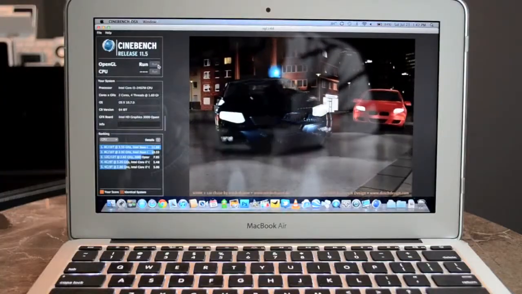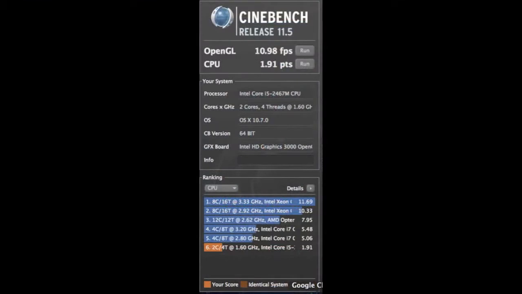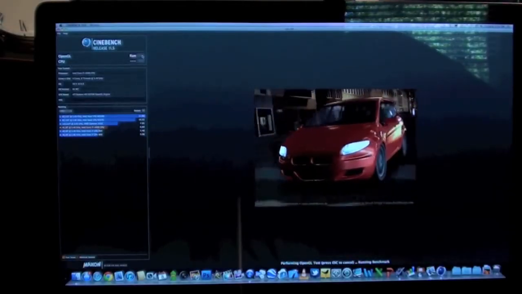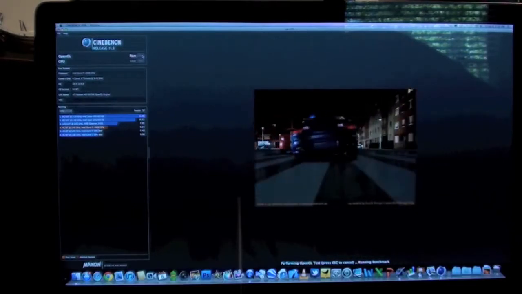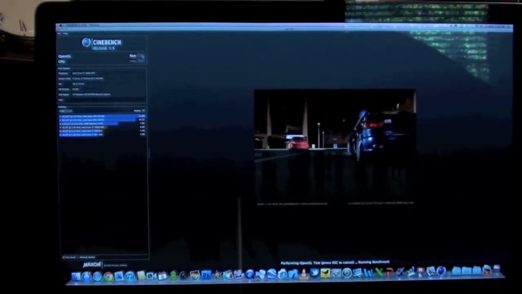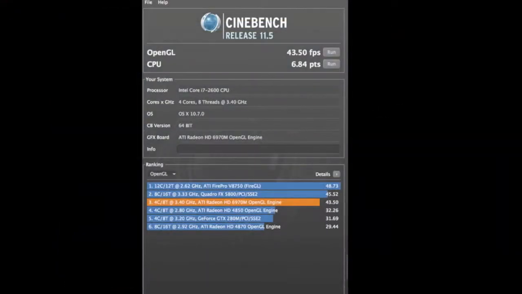Now, if we compare that to the MacBook Air, that scored about 10.98 frames per second and 1.91 points on the CPU. Now, that's not too far below the MacBook Pro and the Mac Mini, thanks largely to the fact that they're also using the same integrated HD graphics processor from Intel. Now, all of these computers pale in comparison to my top-of-the-line iMac with the discrete processor, the AMD Radeon HD 6970M with 2 gigs of GDDR5 RAM. On the OpenGL score, we get 43.5 frames per second, and the CPU scored about 6.84 points. Now, you can't get that performance out of any configuration of Mac Mini, but you can get better performance if you opt for that $200 upgrade to get the discrete graphics processor.